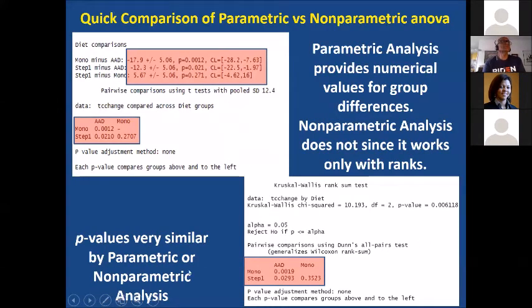So the p-values are very similar by parametric or non-parametric analysis. So that's another reason to not shy away from Wilcoxon, because the Wilcoxon doesn't make assumptions about normality, but when the data are actually normal, you can see you lose a little bit. 0012 became 0019, 021 became 029. Not a big loss. And not that it always happens that way, but generally that's what happens. So you don't lose much.